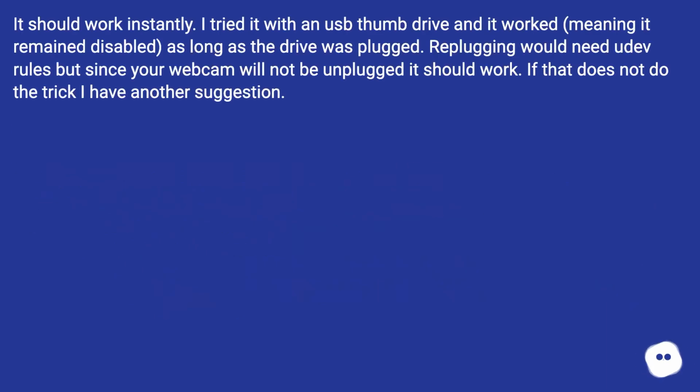It should work instantly. I tried it with a USB thumb drive and it worked, meaning it remained disabled as long as the drive was plugged in. Replugging would need udev rules, but since your webcam will not be unplugged, it should work. If that does not do the trick, I have another suggestion.